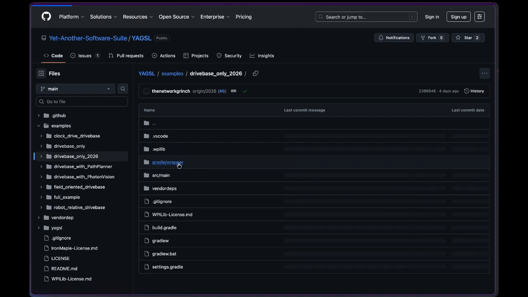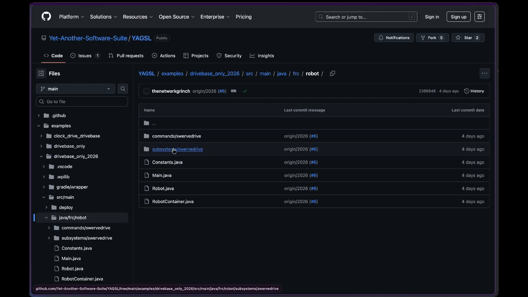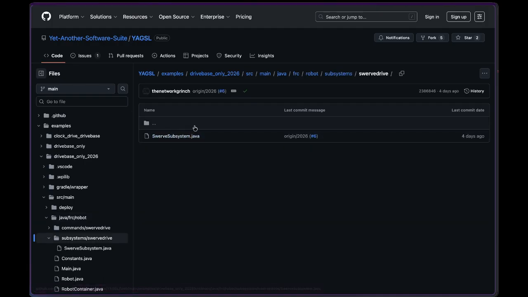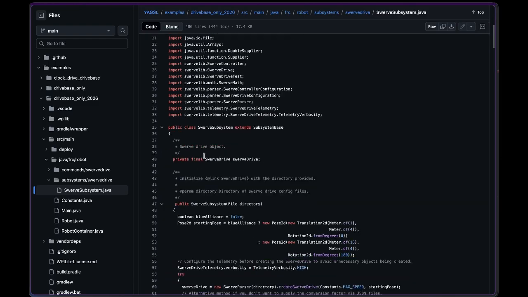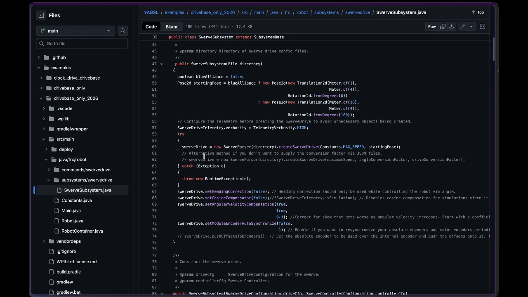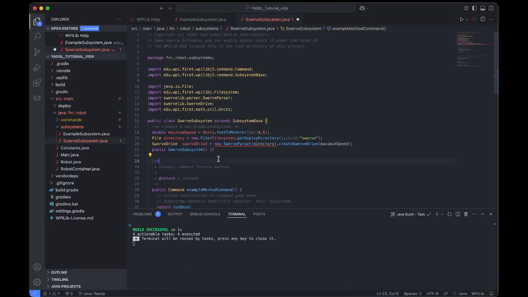Click on Drive Base Only 2026, Source Main, Java FRC Robot, Swerve Subsystems, Swerve Drive, and then click on SwerveSubsystem.java. Scroll down until you see this right here. From lines 58 to 66, copy this, and then head back to our VS Code. We're going to paste this in public SwerveSubsystem.